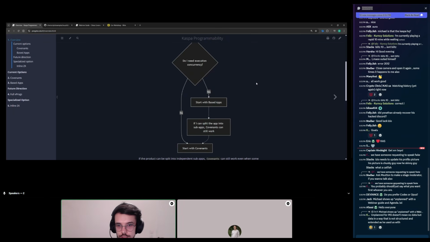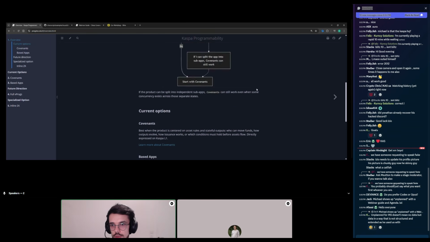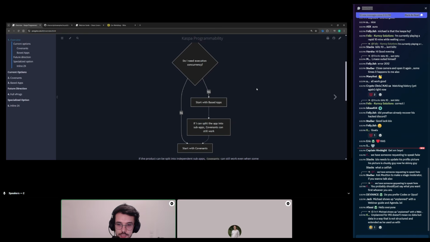And then when you go to the subsections for the different building blocks, such as covenants or based apps, you get a more in-depth overview of what it is, what to expect, when not to use it, and also what are good fits in terms of use cases. So yeah, basically this documentation.